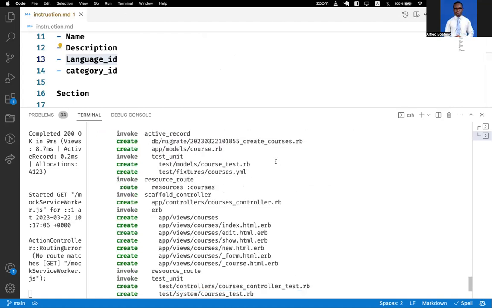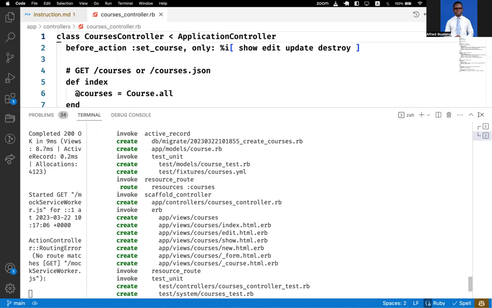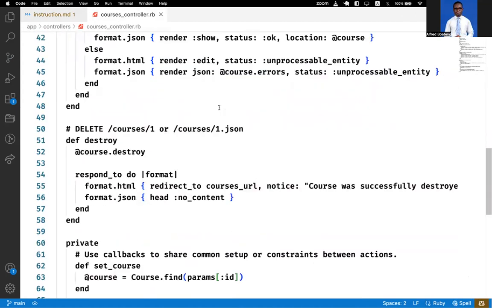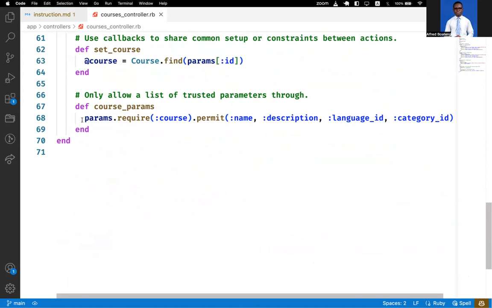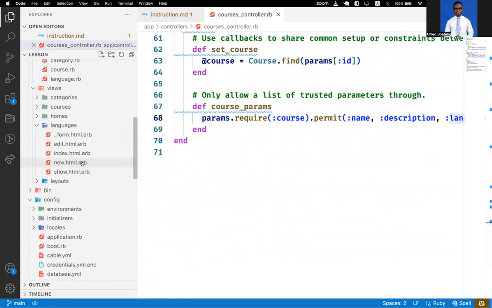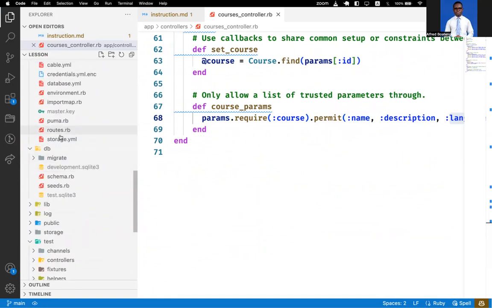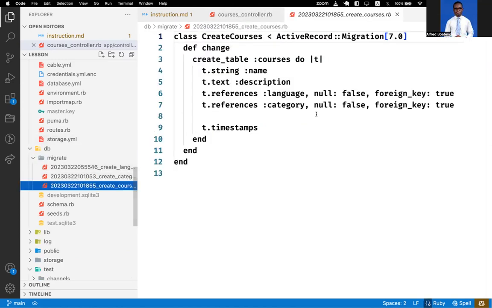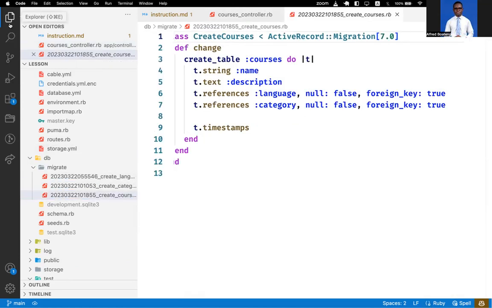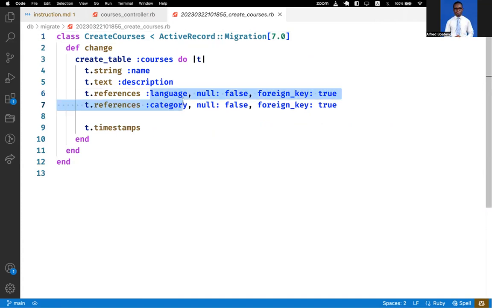If you want to see this, let's look at the controller which was generated for us and see the permitted params. We're going to see that the params that we are permitting are language ID and then the category ID. If we look at the migration which was generated for us, you can see that the language ID and the category ID are going to be there for us. Can you see this? We have references to the language ID and the category ID. You don't have to worry about it.